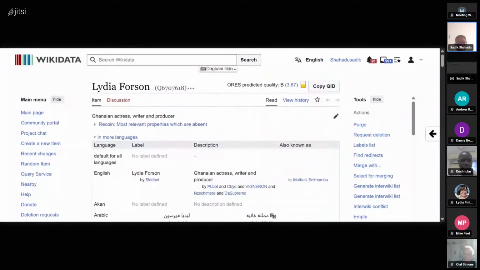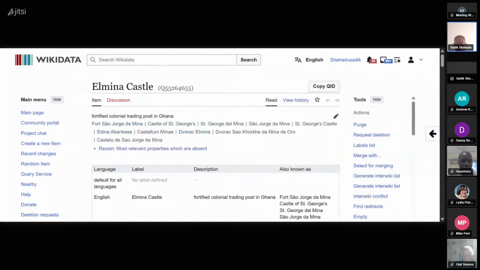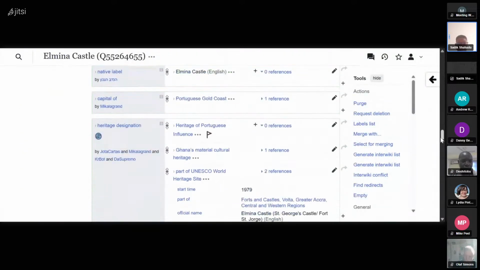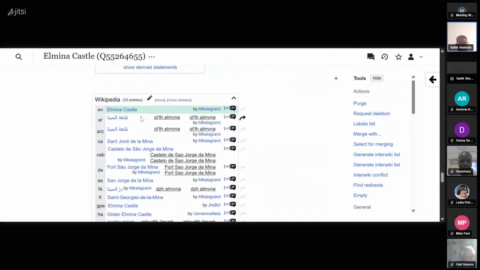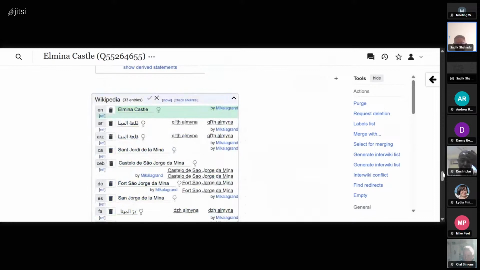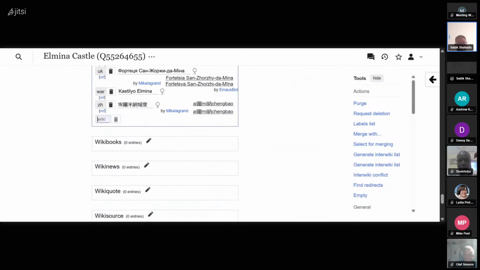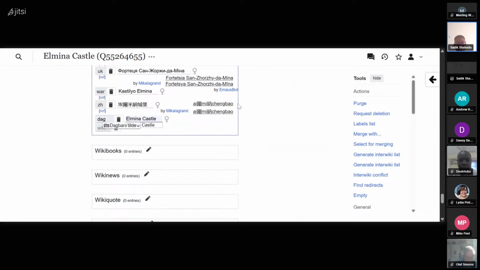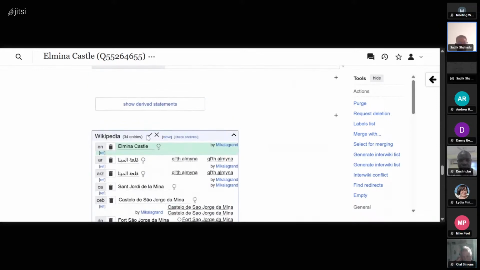So I'm back to Wikidata. I'll search Elmina Castle. Then I scroll all down to find again the entries for different languages. Then I click on the pencil-like icon, scroll down, type my language code because Dagbani is not here, TAG, and I select Dagbani. I paste the same name as it will appear on the Wikipedia article. Then I click to publish.